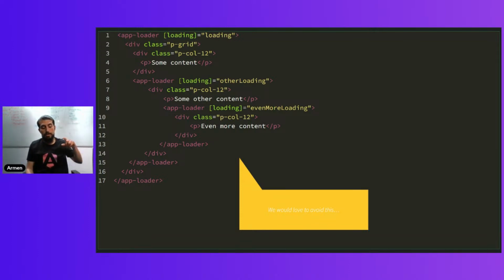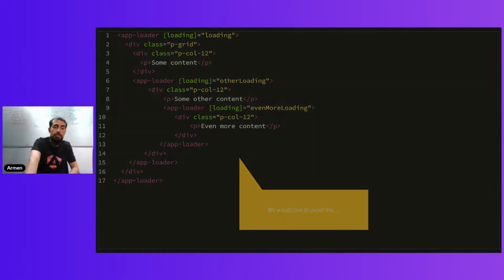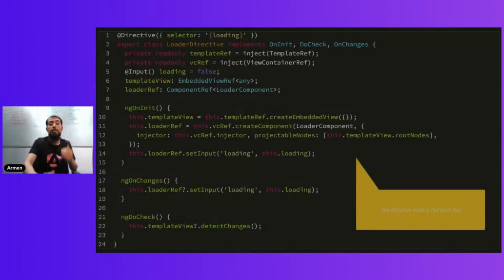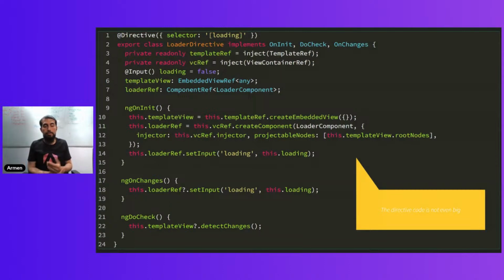What we can do, we can say, okay, take this content, take this template, and wrap it inside a component and project its content inside of that component, right? So what we can do here, we can create this component, which at first looks kind of intimidating, but what it does is actually fairly simple.